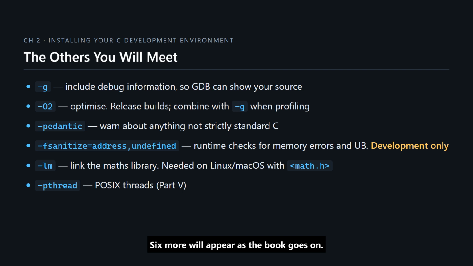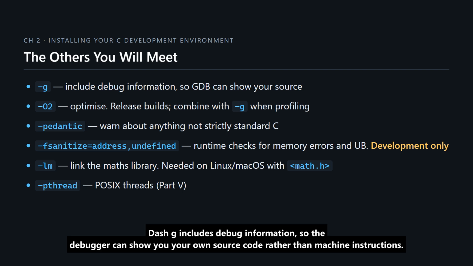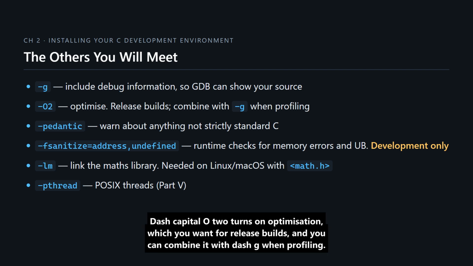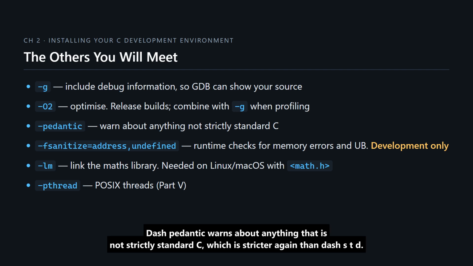6 more will appear as the book goes on. -g includes debug information, so the debugger can show you your own source code rather than machine instructions. -O2 turns on optimization, which you want for release builds, and you can combine it with -g when profiling. -pedantic warns about anything that is not strictly standard C, which is stricter again than -std.